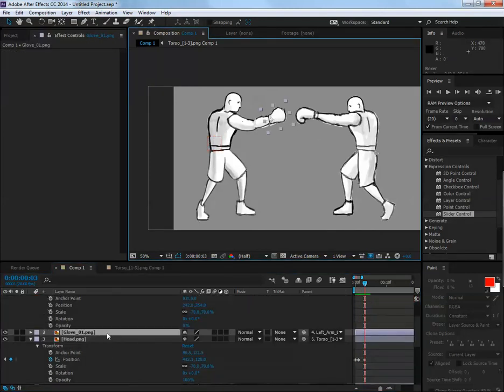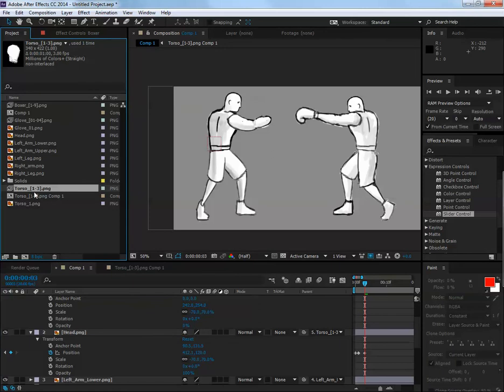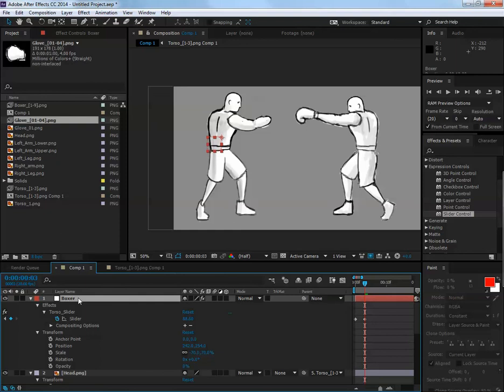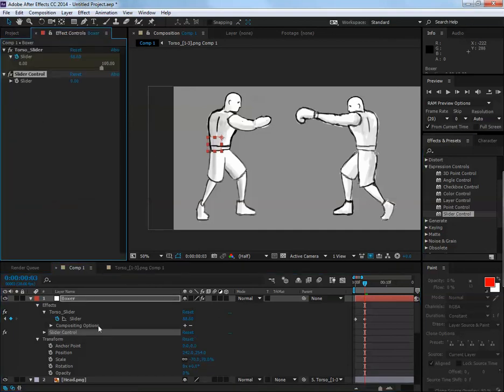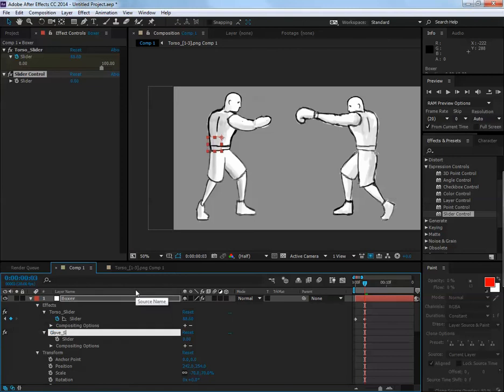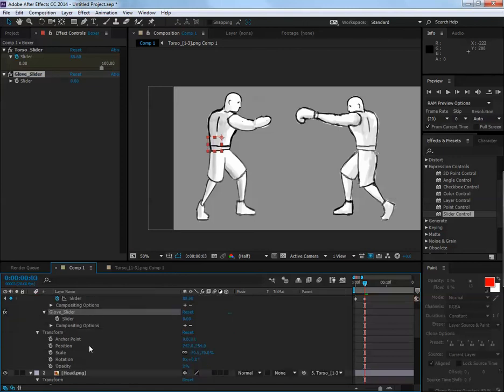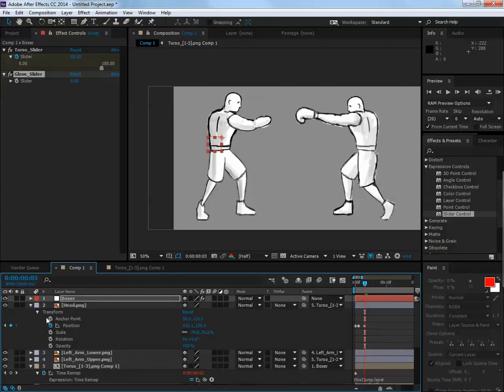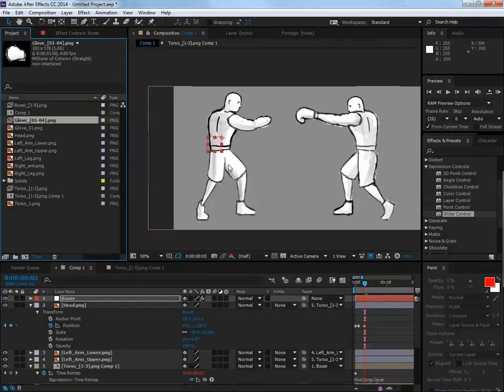I'm going to delete that glove, and I'm going to bring in my glove sequence, which I brought in there, 4 frames per second because it's 4 frames, and because I want to use it with a time slider, with a slider control. I'm going to go back to the boxer null, and I'm going to add another slider controller to it. I'm going to rename that to glove slider. I'm going to repeat the same thing. So let's just bring in that glove sequence. So let's go back to here.